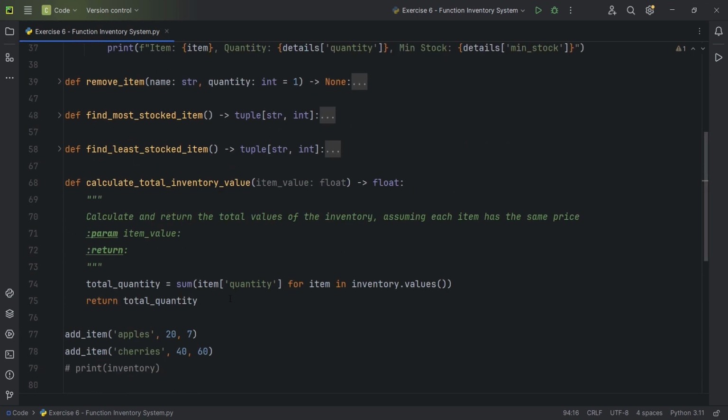Okay, so let's go back right here. First of all, we created or defined the calculate total inventory value function that takes in the item value as a float. This time, yes, it is a float, not an integer. Why? Because the price of something can indeed be 5.2, 7.3, etc. So it's appropriate to use a float in here. Next, we said that this also returns a float.